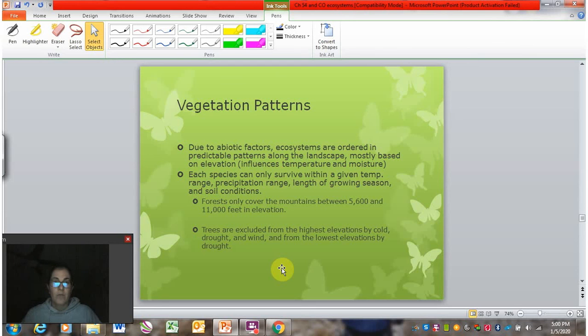So in Colorado, ecosystems tend to follow a predictable pattern based on elevation, because elevation has such a strong influence on temperature and moisture. So we see that the different ecosystems present in Colorado will mostly follow, like, okay, low elevation, slightly higher, slightly higher, slightly higher. And so the species and organisms present in those areas will depend on the temperature and elevation because of the precipitation.